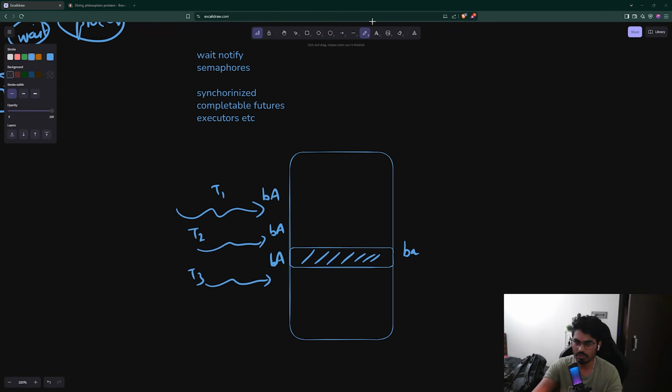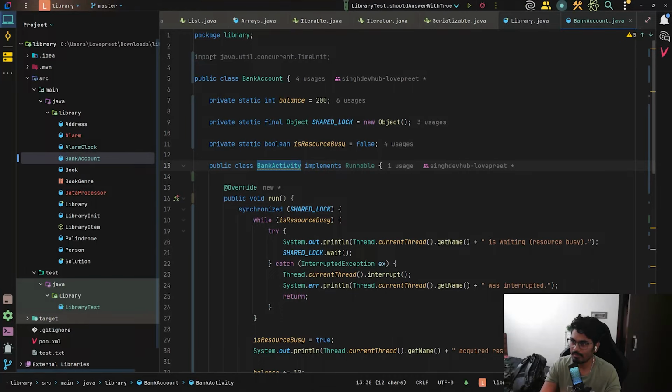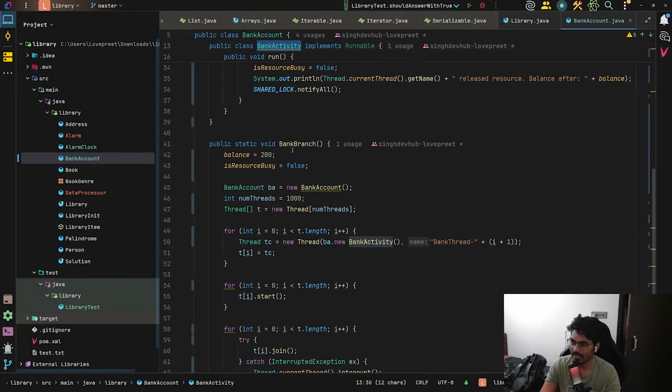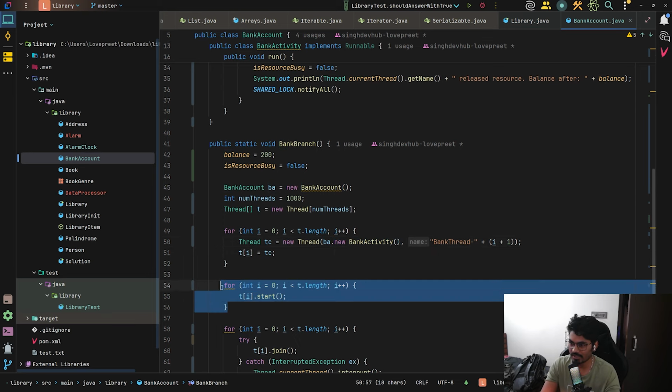If you go to the code, you will see that we have bank account, we have bank activity, and inside bank branch, we are declaring one object of bank account, and that object is passed to every thread, right? So every thread is using that bank account and initializing their own runnable, and then that thread is being started.